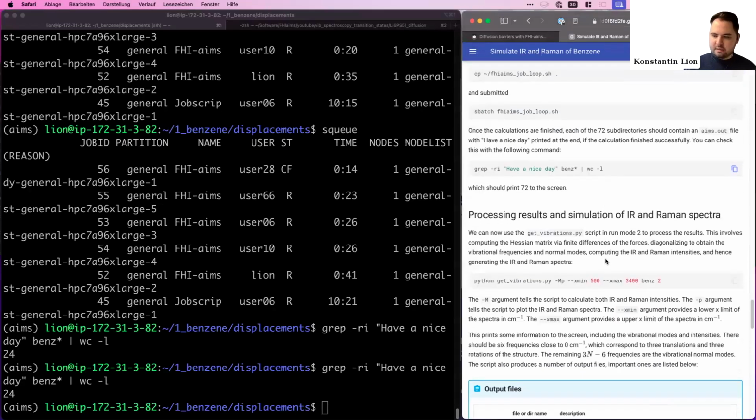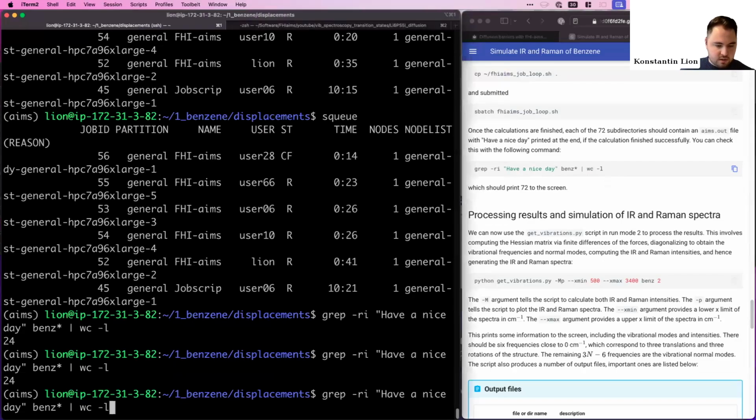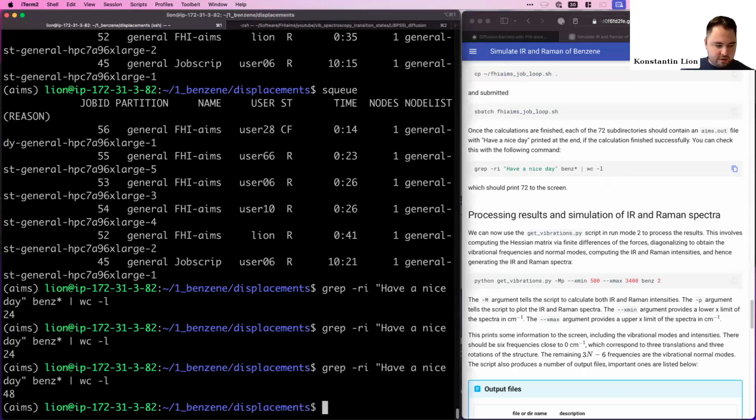But it still needs a bit to run, mostly because of the MPI setup. So the nodes typically need a bit to set up. So now we have 48, and then we just need one more to get 72, and then we have the 3 batches of calculations done.